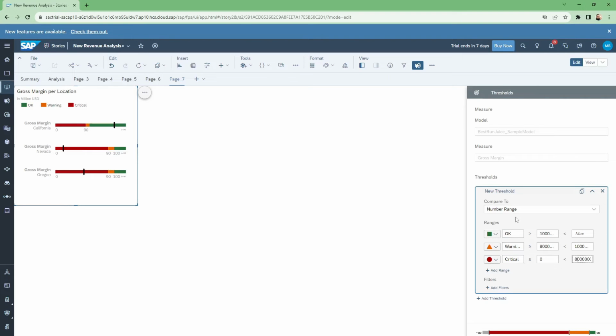If our value of gross margin is greater than the 10 million, the status of that threshold will be OK and green. If our gross margin is between the 8 million to 10 million, it will show as a warning, and if it's below the 8 million, the system or the chart will show the red, that is critical.